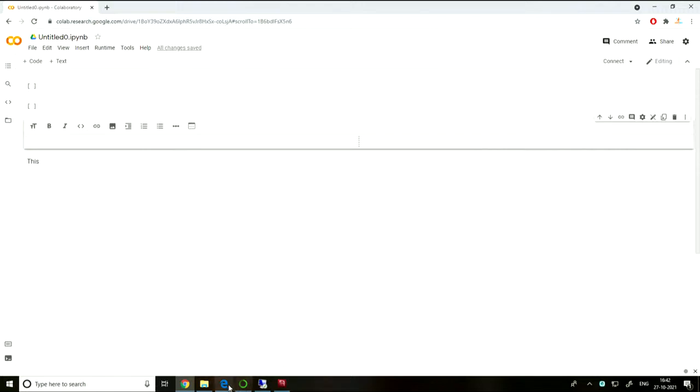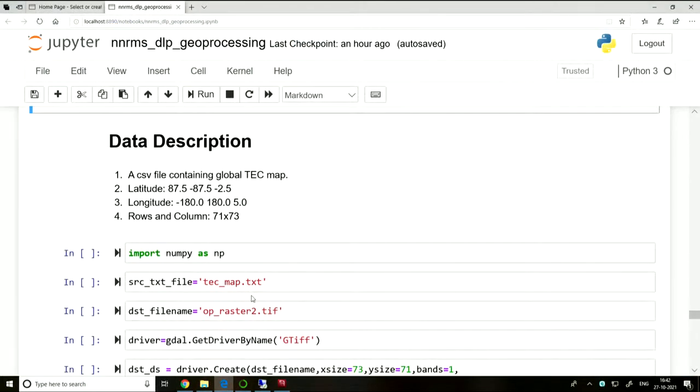Now let us see how we convert it using a map. This CSV file is covering the latitude range from 87.5 degrees to minus 87.5 degrees and longitude minus 180 to 180. In latitude the difference is minus 2.5 degrees. So the 0th column corresponds to 87.5 degree latitude and minus 180 degree longitude, and the next column is 87.5 minus 2.5 degree latitude and minus 180 plus 5 degree longitude. This CSV image has 71 rows and 73 columns.